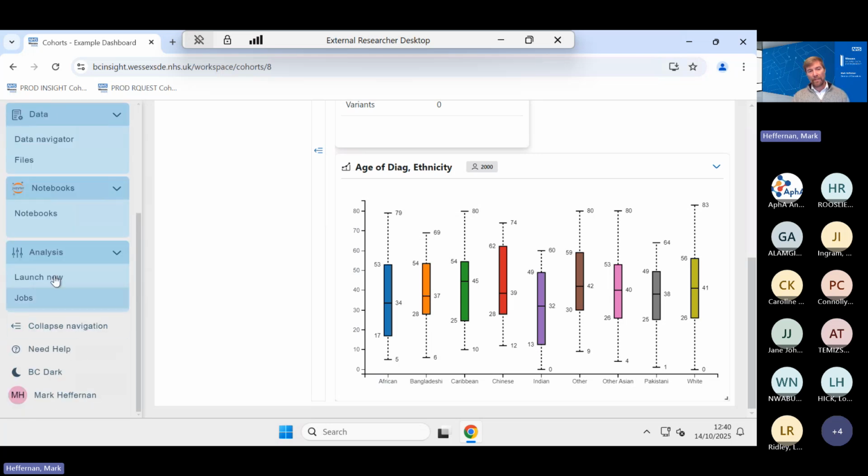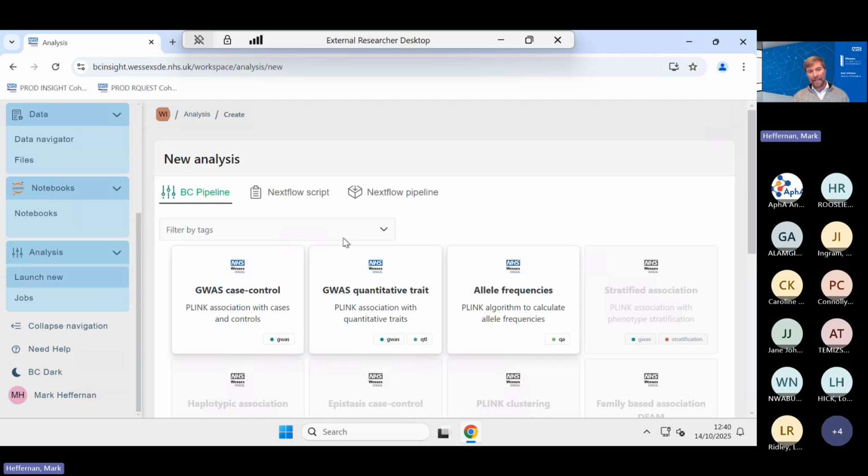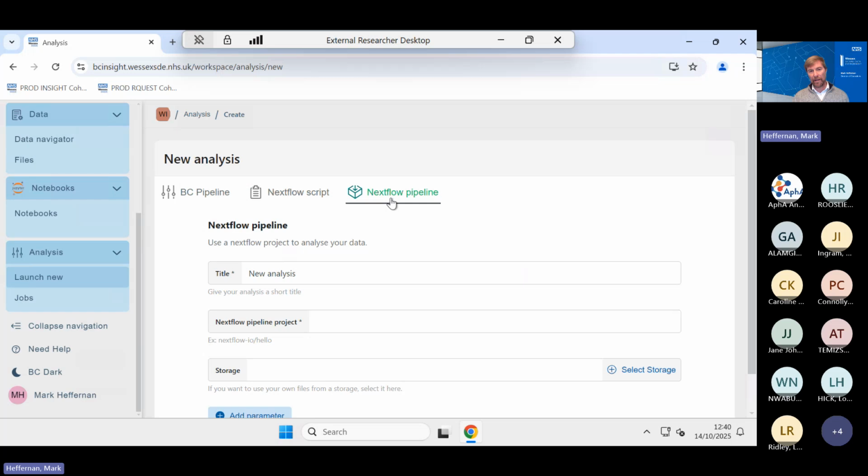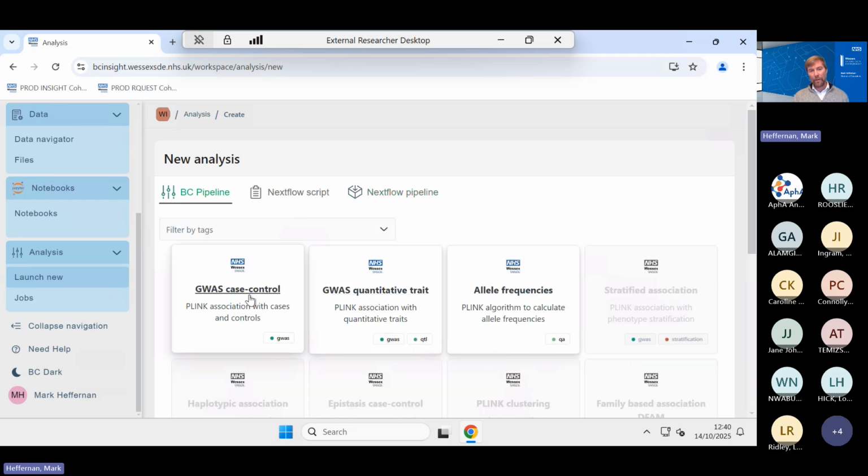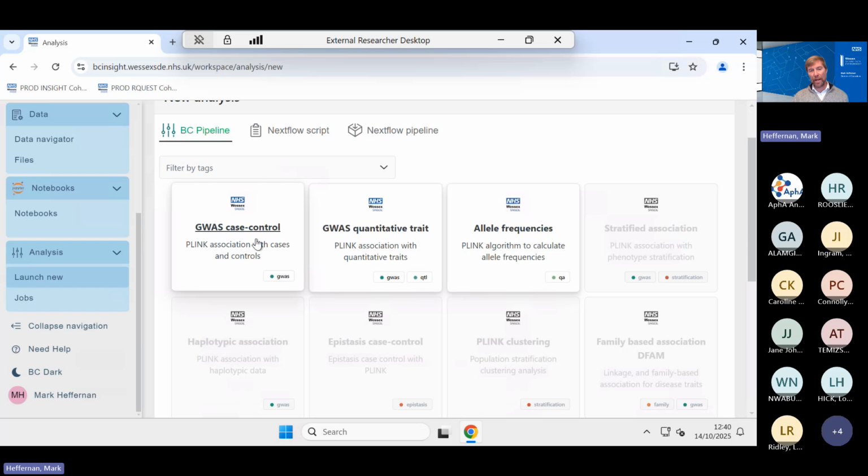We also, because it's a multimodal SDE, we also have other tools, like we can support Nextflow as well, which is an increasingly popular way of researchers writing scripts. We also have things like genome-wide association.